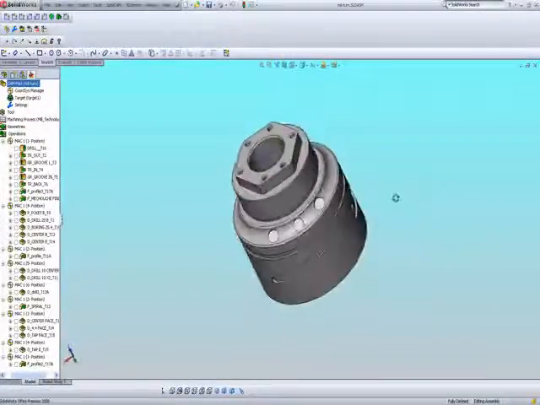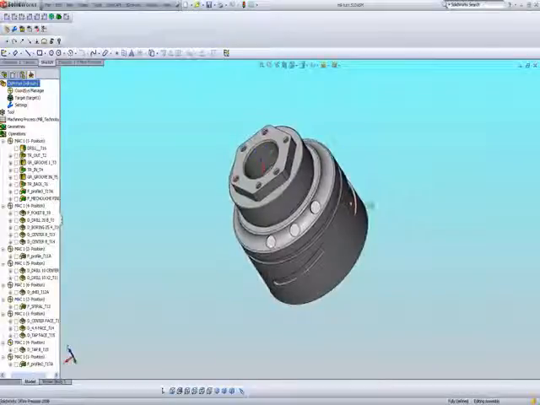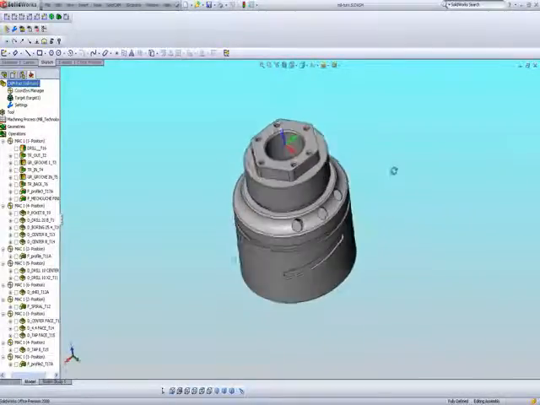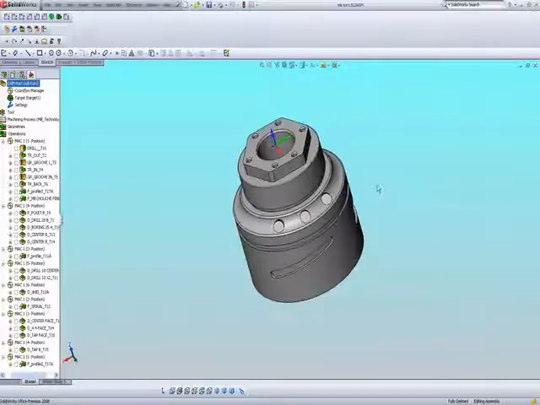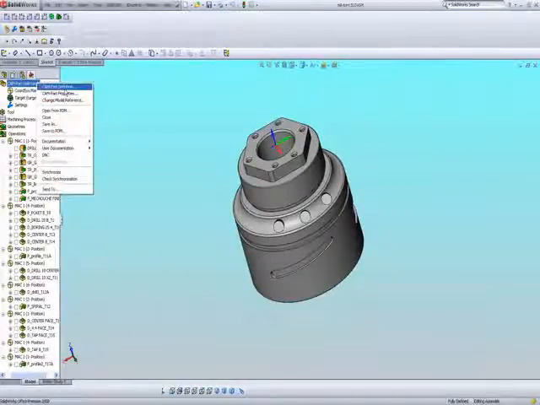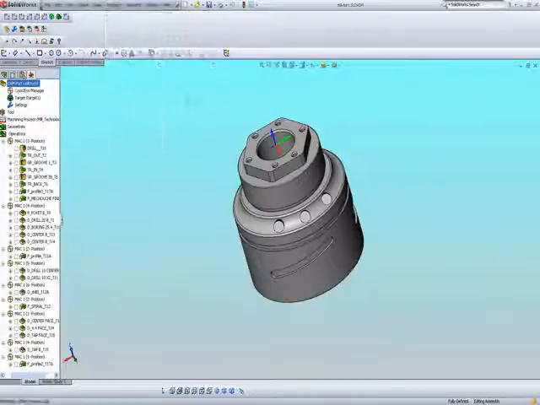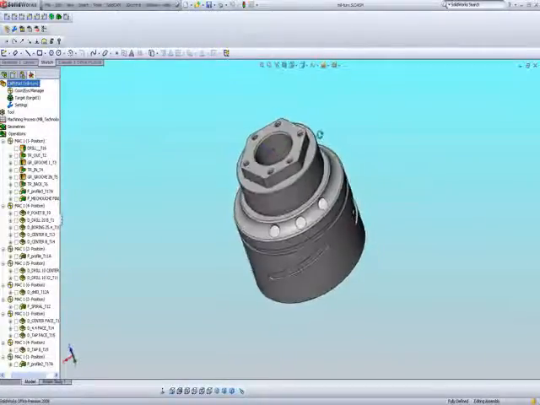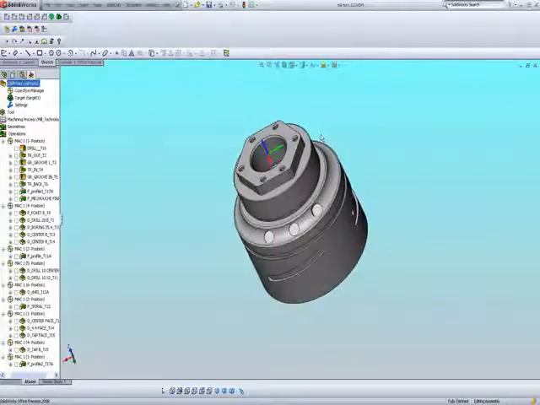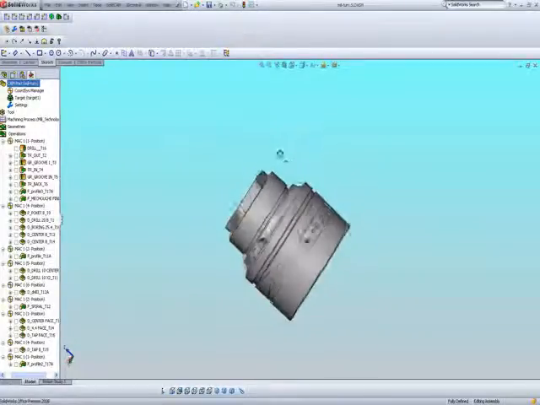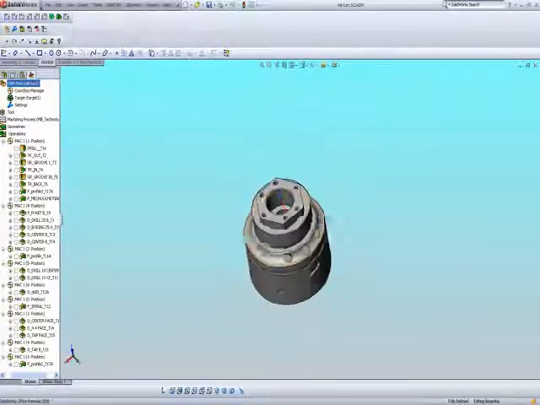I'd like to demonstrate on this part one of our machining options that we have in SolidCAM called mill turn, as seen over here, as opposed to turn mill. Mill turn is basically what we see as a milling machine, which is also capable of doing lathe work, turning operations.